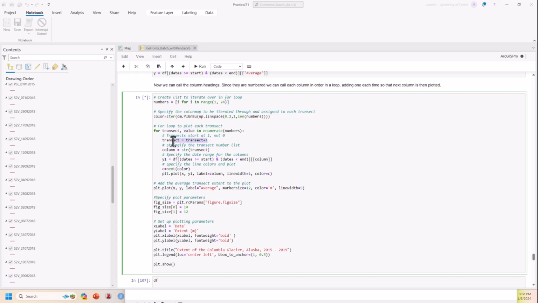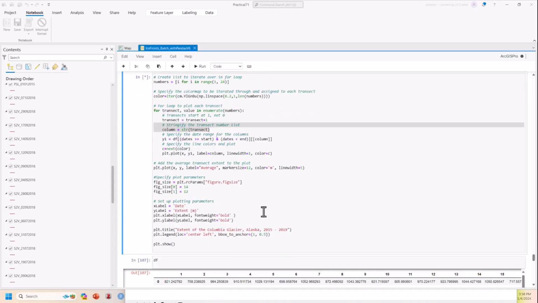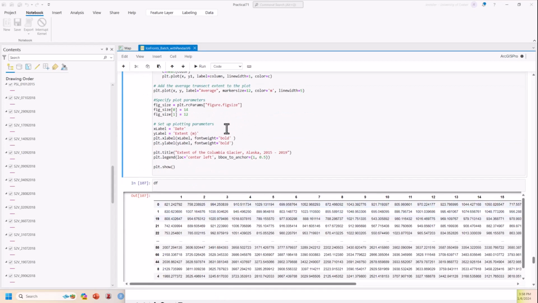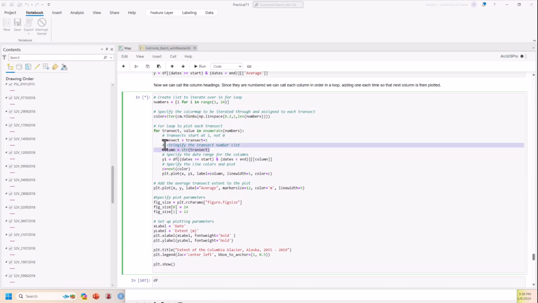By default, Python starts with the value of 0 unless you specify otherwise. Here we specify that the columns start with 1 by writing transect plus 1. If we excluded this line, the code wouldn't run because there is no transect 0. However, transect is a number at this point, and our column names are actually strings, even though they superficially appear as numbers. We therefore need to stringify the number 1, so we specify that a new object, column, is the stringified version. Python wouldn't recognize the number 1 in this context if it was an integer because the column headings are strings.